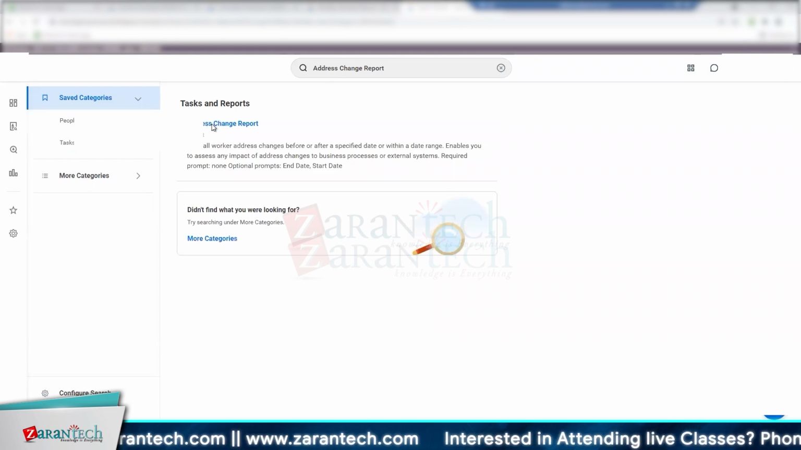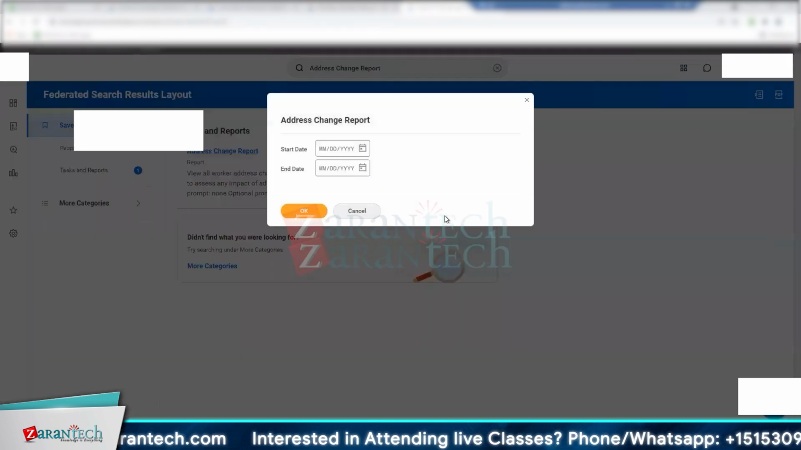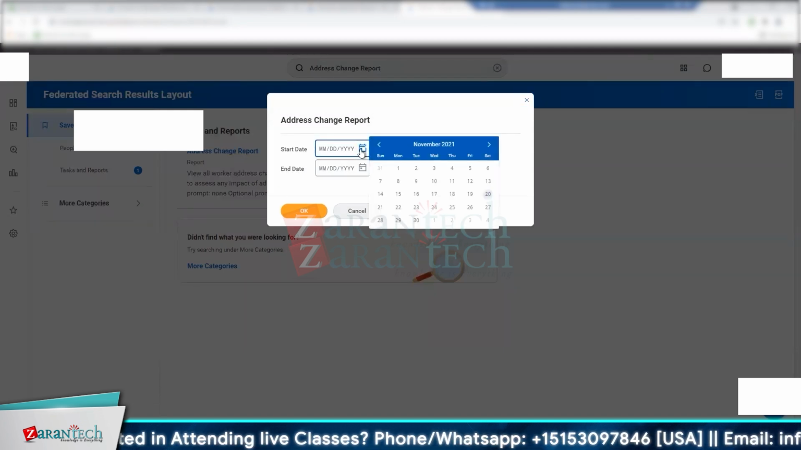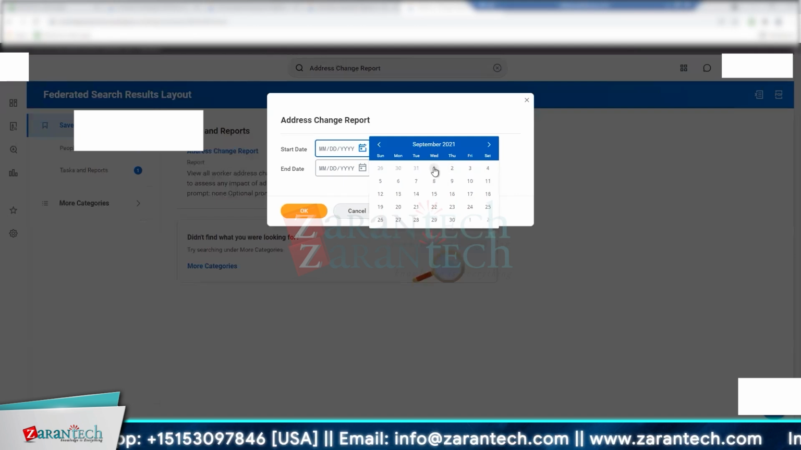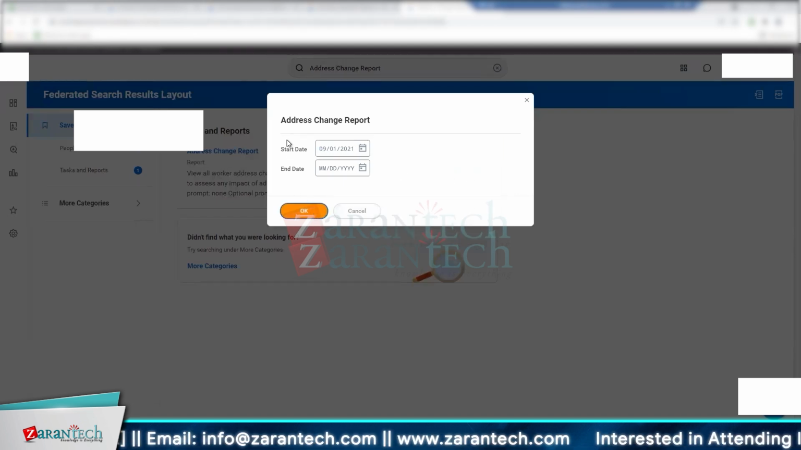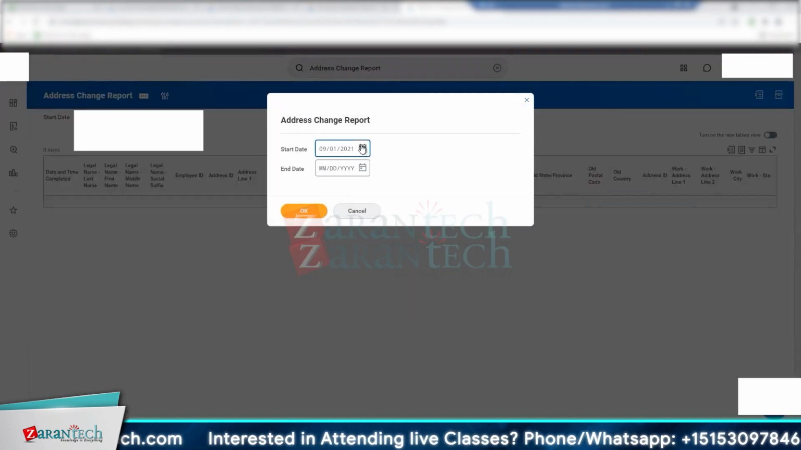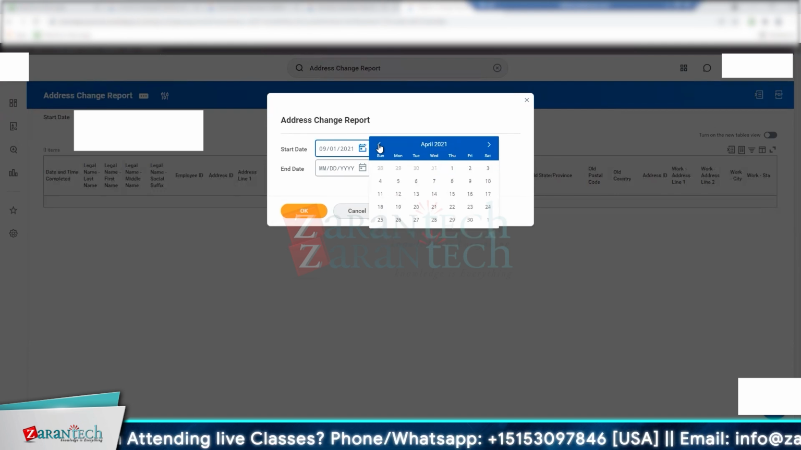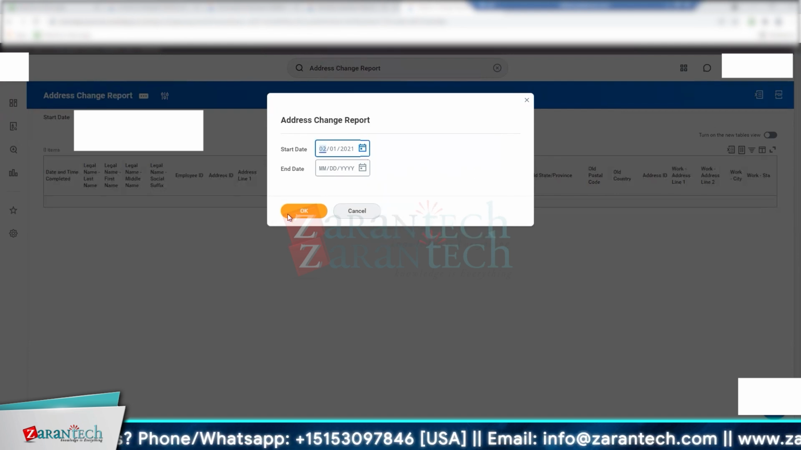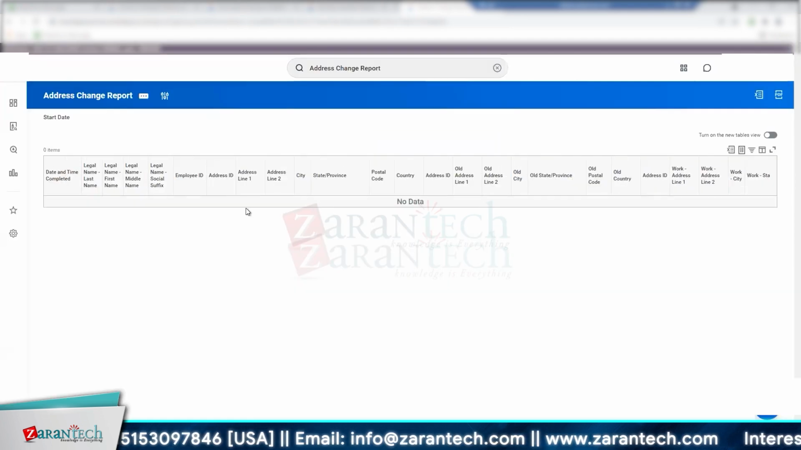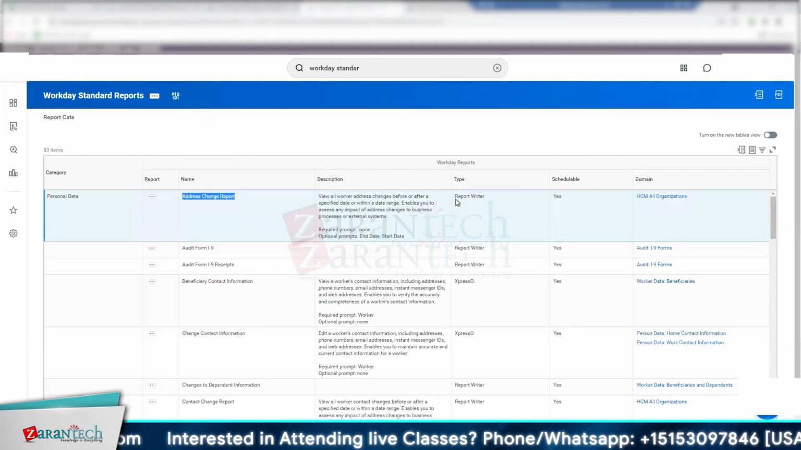So here's that report. And there's prompts on these reports. So I have to say, I'm looking for an address change, and let's go from here to here. And if I didn't put in anything, it would just search for ever, whatever the start of this tenant is probably. Okay, but I'm not finding anything. So this is the Workday delivered one, right? And it's done through Report Writer.